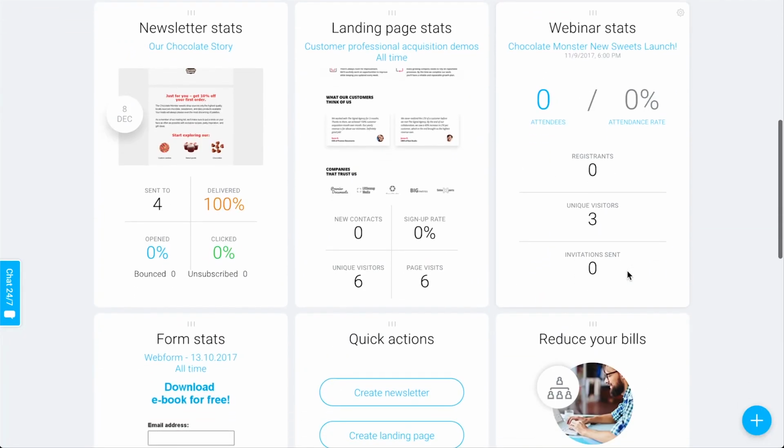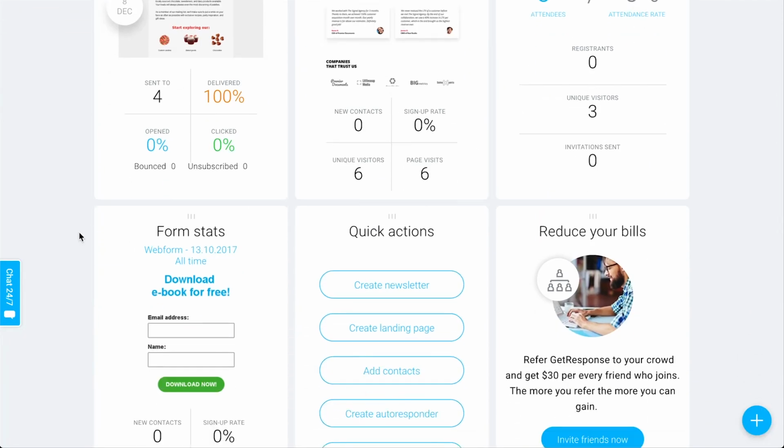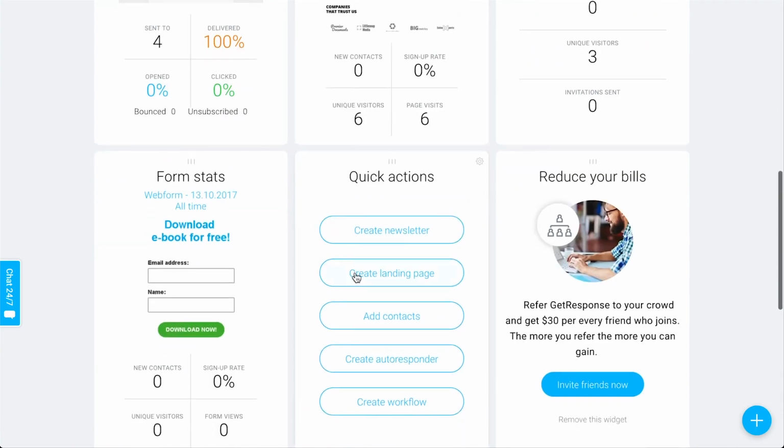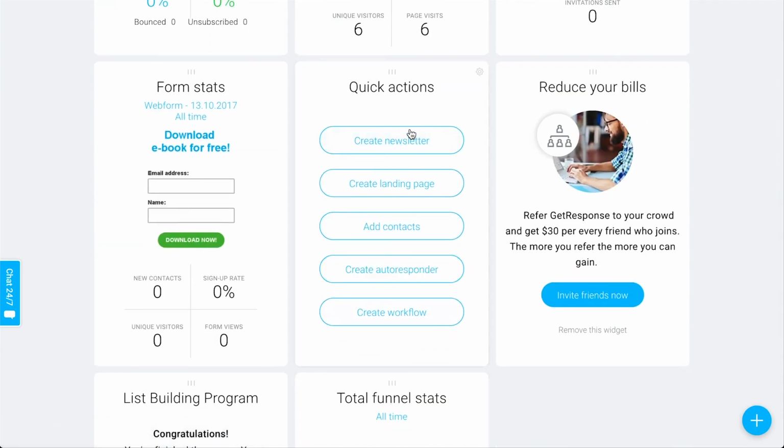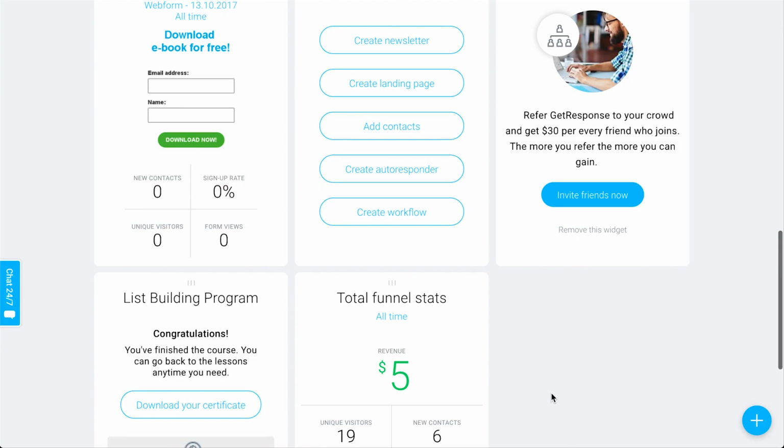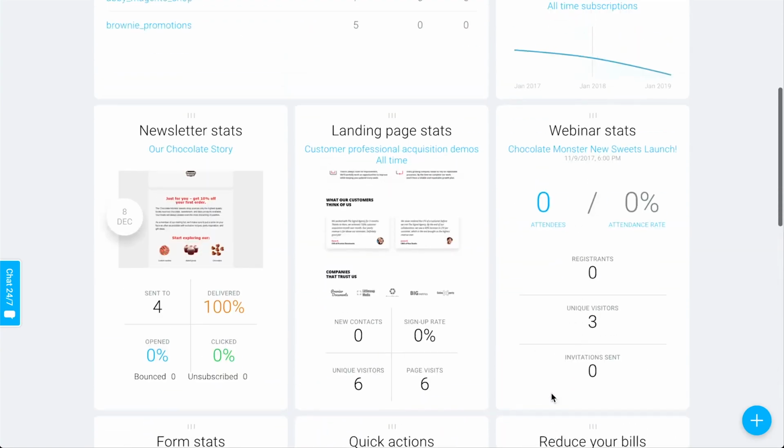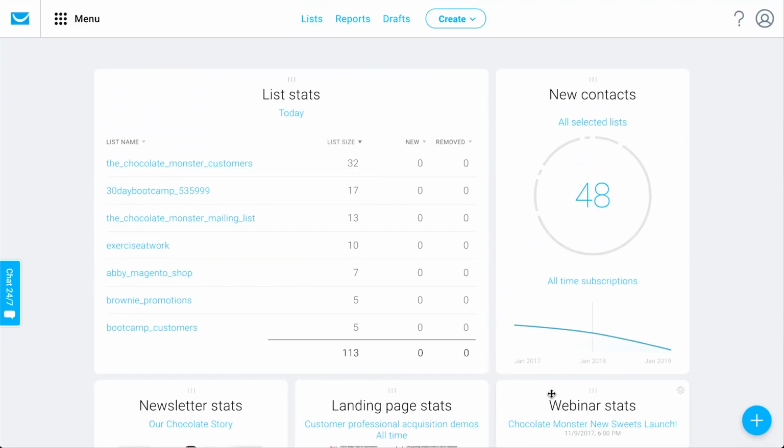So these really help you see how your last newsletter did, landing page statistics. In addition, there's a quick actions widget as well that gives you the option to customize what you'd like to have here to easily and quickly create that particular asset. So this is going to be the way that you're going to be working in your dashboard.